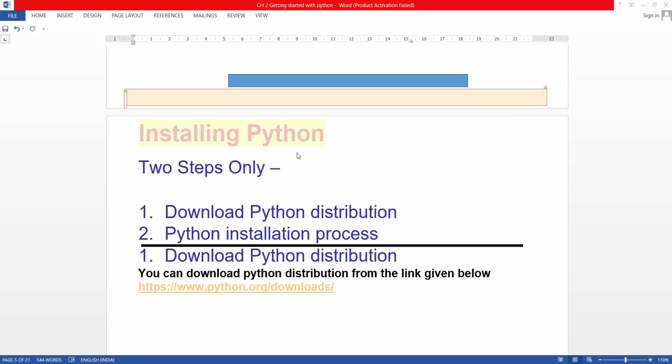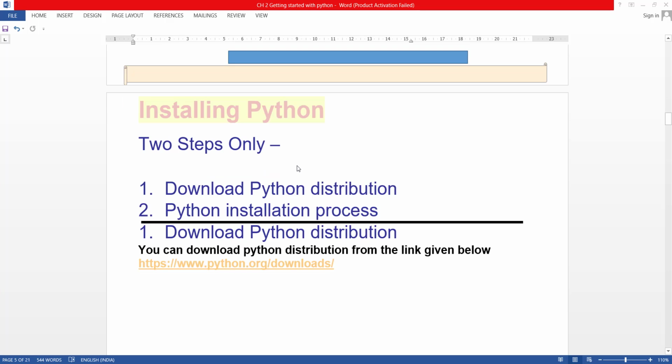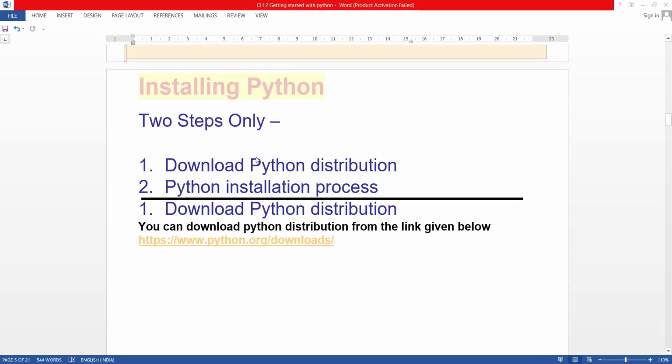So there are some steps. First, you should understand the steps of how to install Python. There are only two steps. First is download the Python distribution, and second is the Python installation process. So we will first see how to download the Python distribution.